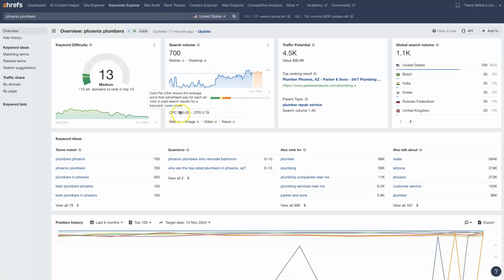Plus, there's a pretty high cost per click, $30 per click for that term, which indicates that people are making some good money from that keyword. Otherwise, they wouldn't be willing to spend $30 for a click on that keyword. So that's kind of good to see here, right?